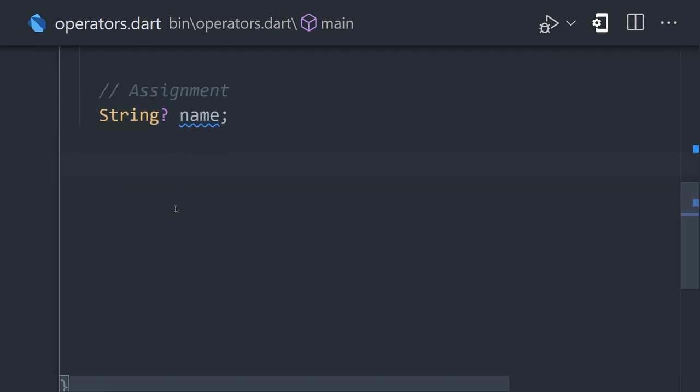One of the more interesting ones is this double question mark followed by an equal sign. This allows you to assign a value to a variable, but only if it's not already defined.